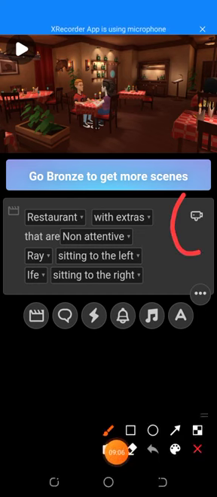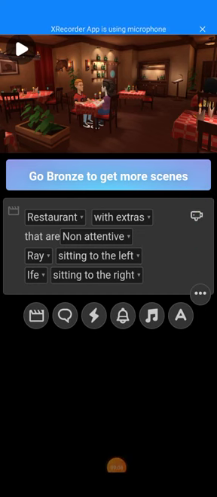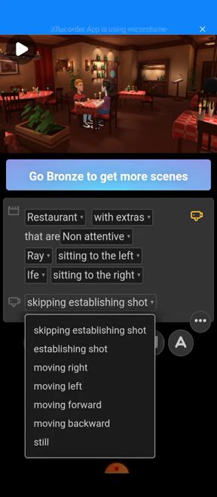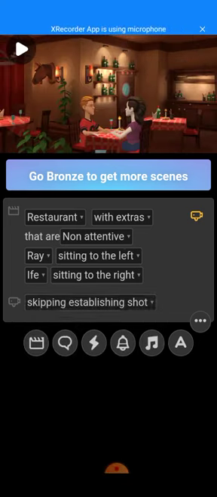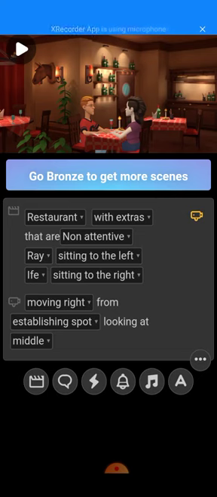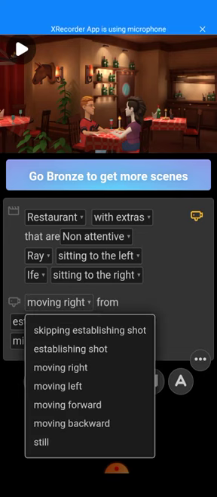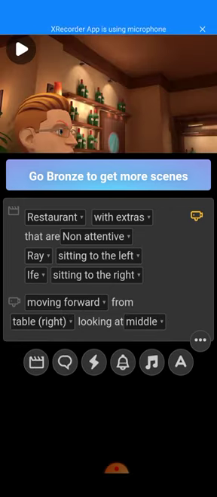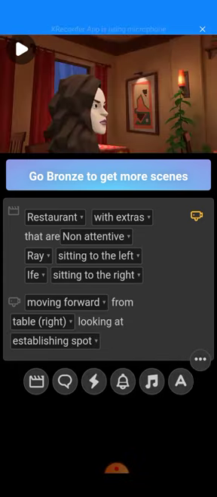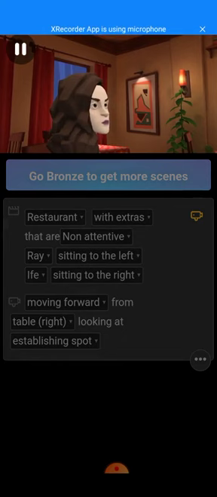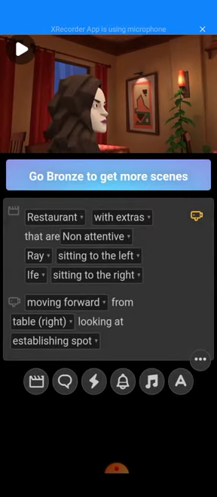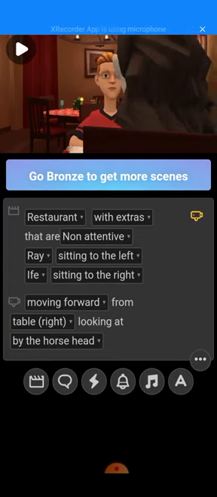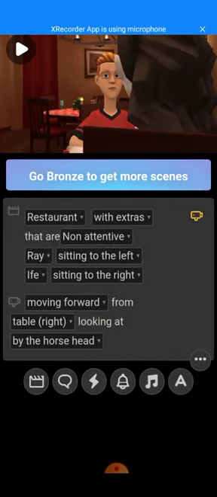So the next one here is the camera. This is how you want the camera to be. You can move the camera the way you want. So here, let's say I want the camera to move right. Note that this camera does not work for some scenes. For some scenes, the camera icon will not be there. So let's say I want it to move forward. Is it from the establishing spot, or did I want it to move from the right table to the left table? Let's move it. So now the camera is going to move. You can see the camera is moving. Let's say I want to change where it is going to move to. Now that is it about that part.